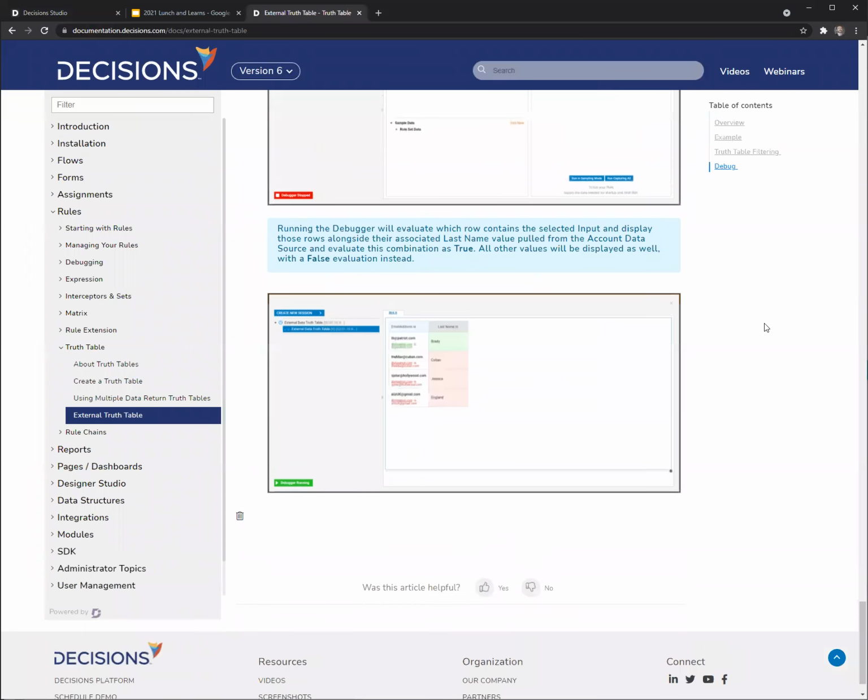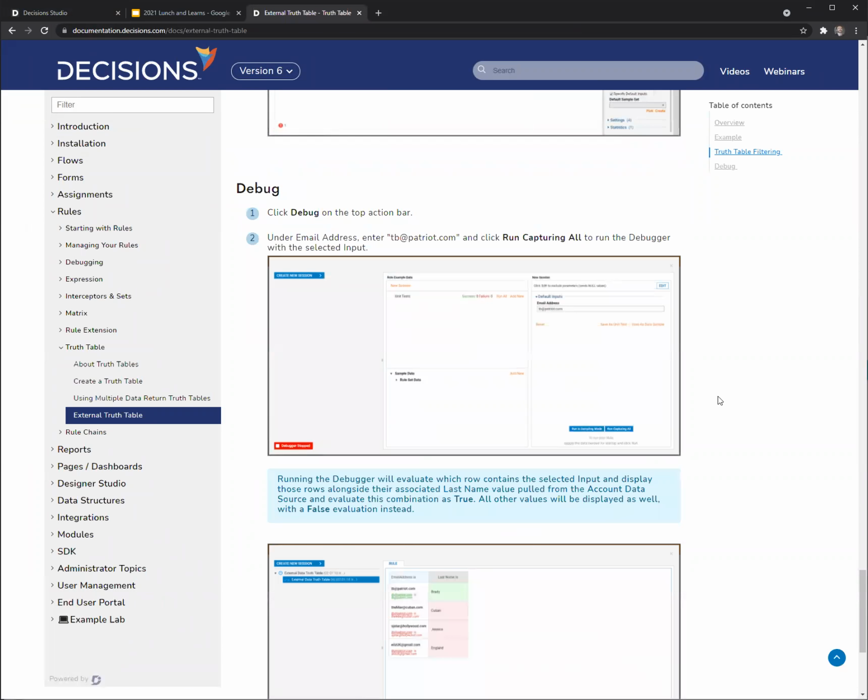But at the end of the day, what you get is a truth table whose data comes from a database table. So there's the normal truth table, which is not the easiest to maintain with lots of rows and lots of columns. There is just a pure data structure model, which we were talking about, where I don't use logic at all. I just build a data type that has the right fields on it, and then I have a flow fetch those things for me. And then the external truth table might be a middle ground between the two.